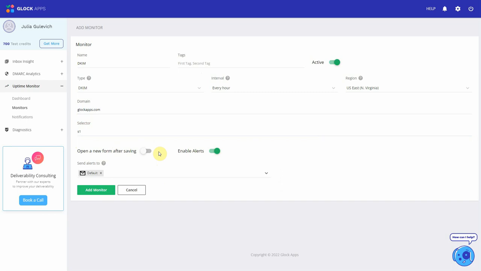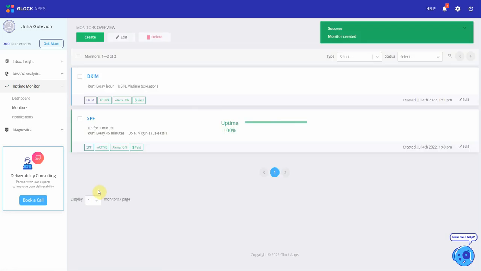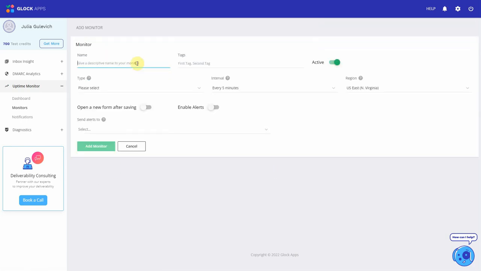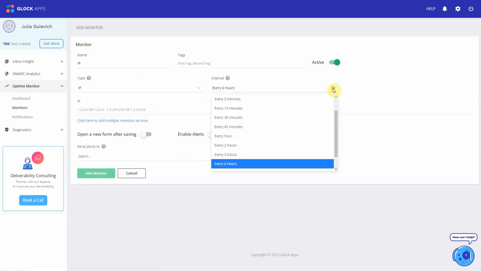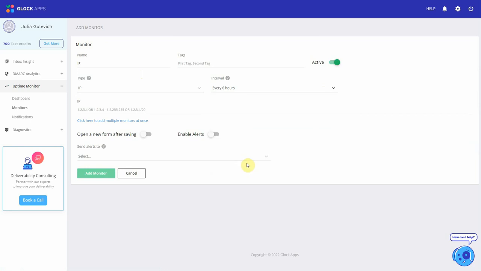Now let's look at setting up an Uptime Monitor for an IP address. To set up a monitor for an IP address, select the monitor type as IP. Select the monitoring interval and paste your IP address.